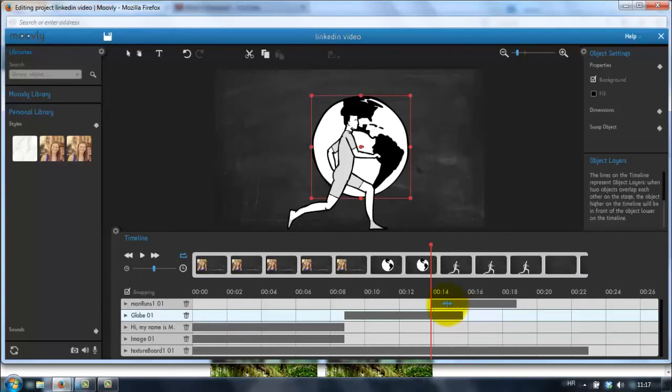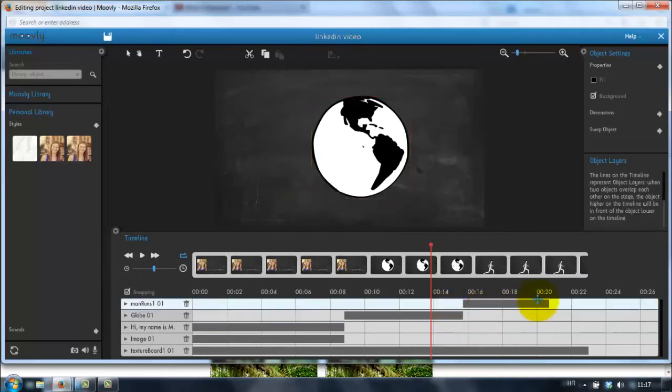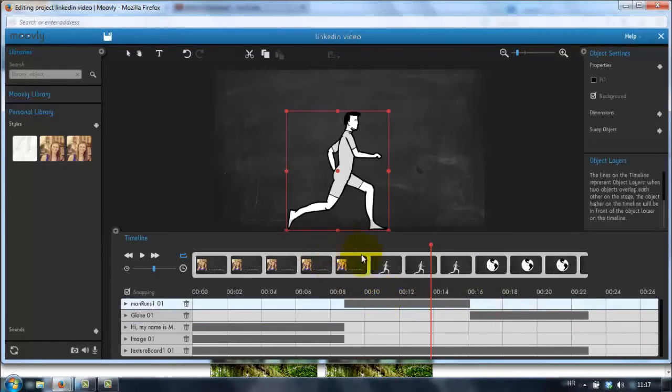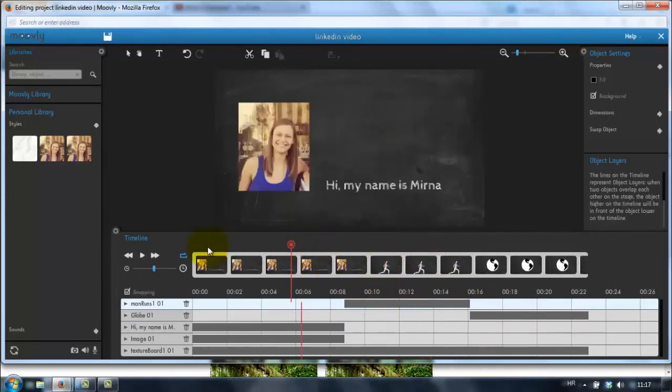So now I have already like 18 seconds, and I'm going to extend this a bit in time because I want to animate it. And I want to extend this guy that's running. And to tell you the truth, I think that I'm going to change this. I'm going to put the planet last, and I'm going to put the man that's running after I introduce myself.